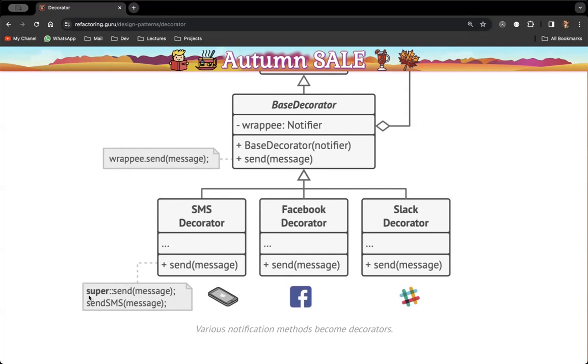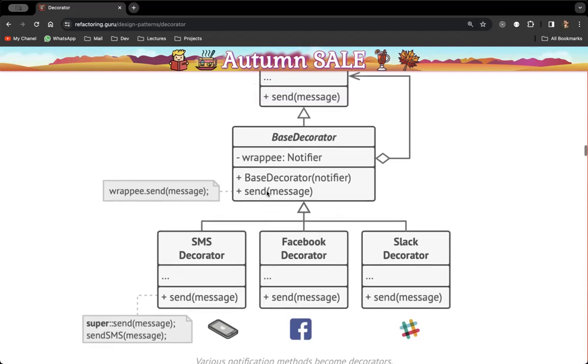And sorry, once you want to send something, it will call its super send method. That means it's going to be calling its parent decorator, and it has this method called send SMS. Okay, the send SMS would be the decorator for this one. We'll see how the send Facebook and Slack is going to be there.